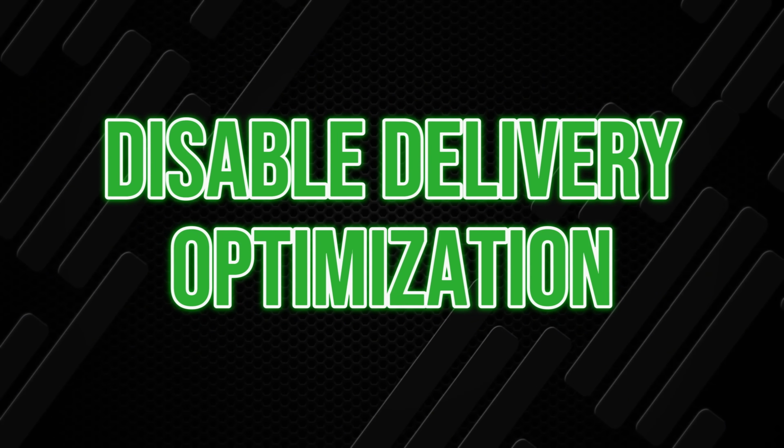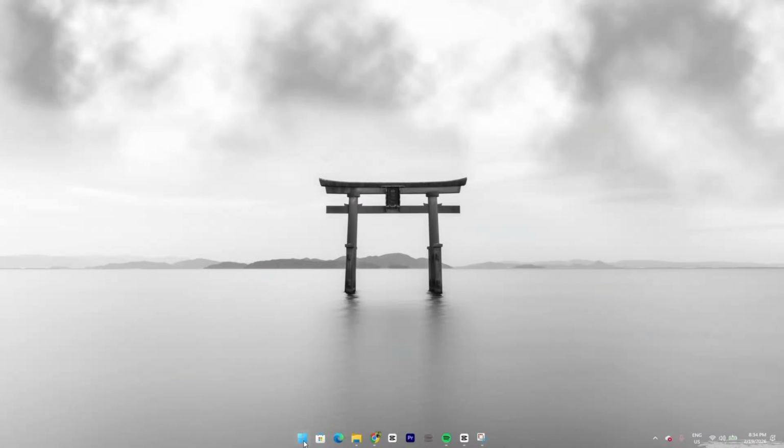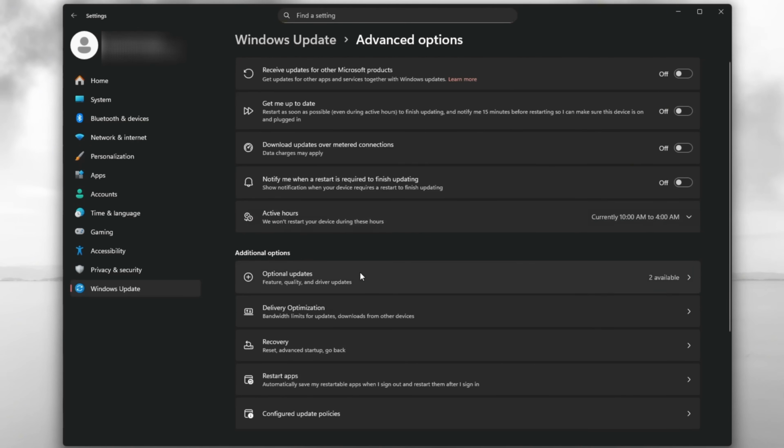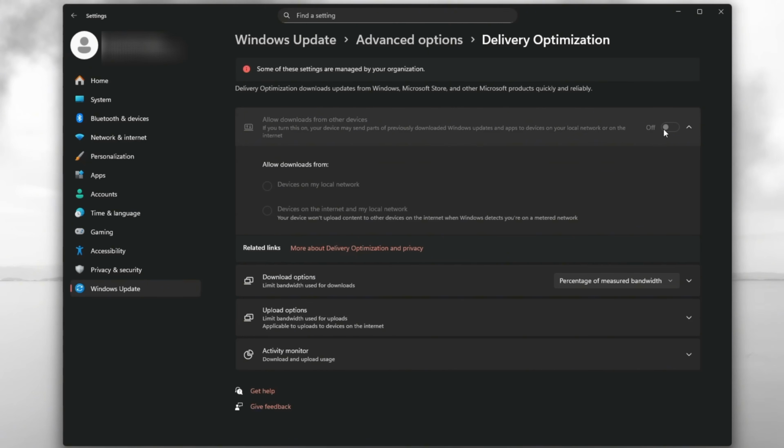Now disable Delivery Optimization. This feature uses your computer to help distribute Windows updates to other devices. Click Start, type in Windows Update, open Advanced Options, click Delivery Optimization, and turn off downloads from other devices. Now your system will stop donating its performance to Microsoft's update network. All your resources stay local.